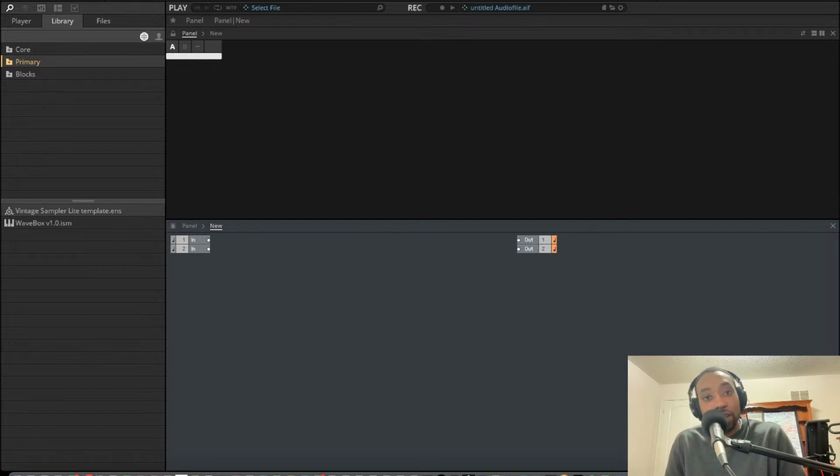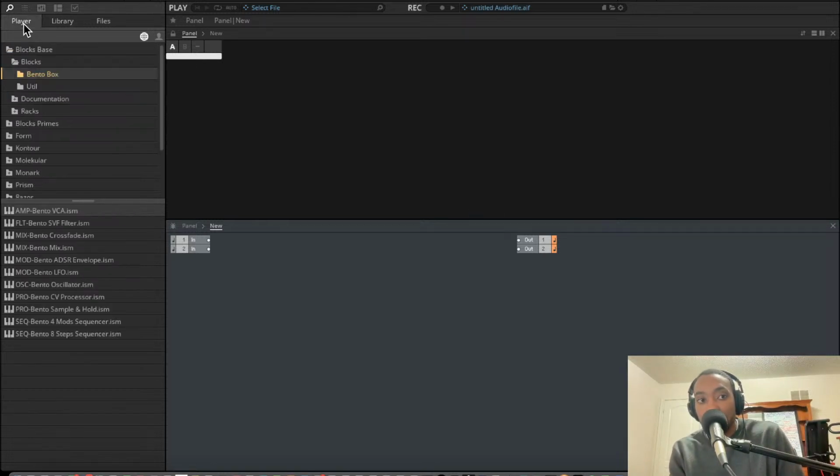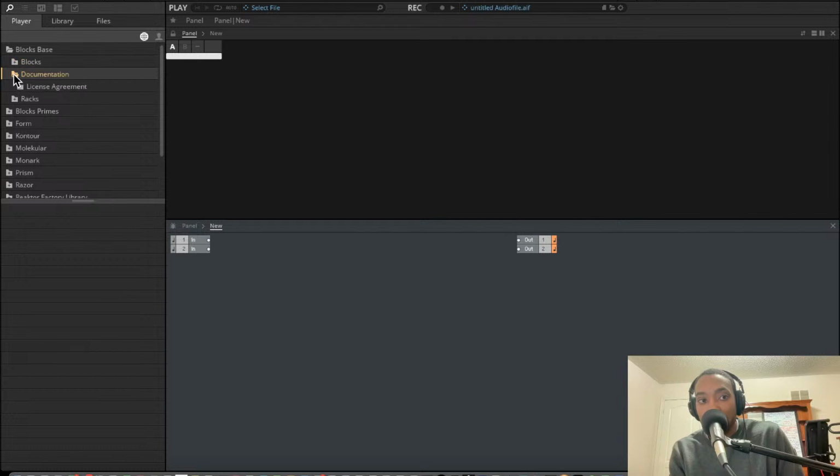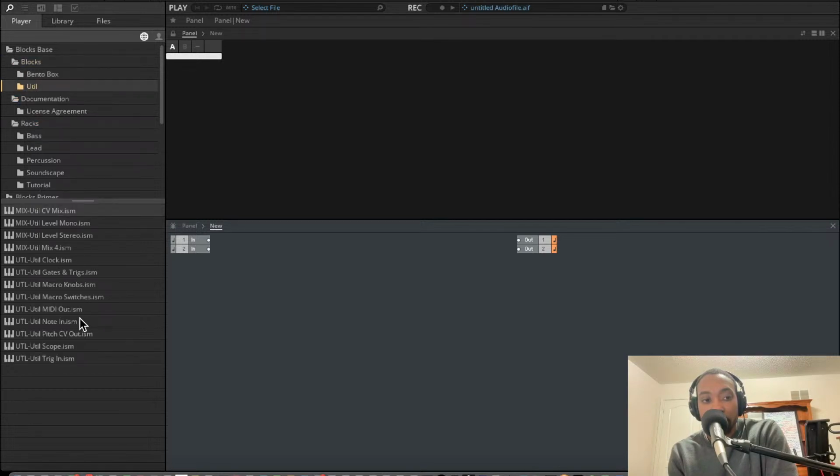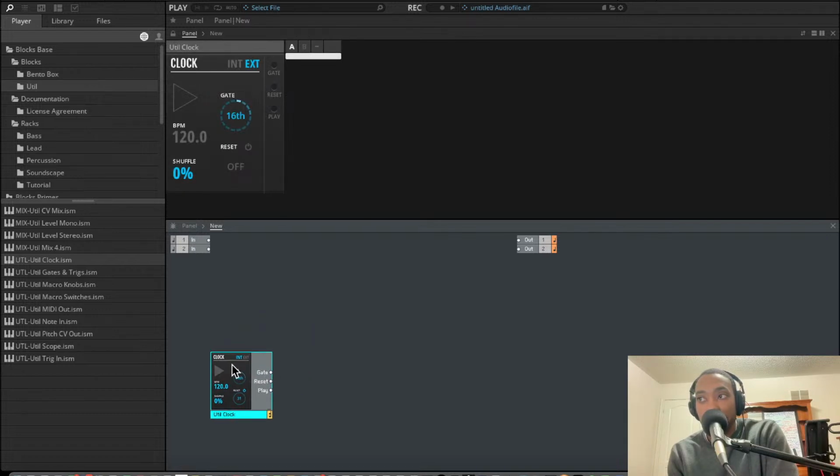So we're going to start adding modules in. The first thing I'm going to do is go to the player section. We're going to grab in some blocks. And the first thing I'm going to do is grab the clock module. So I bring in a clock module just so that I can have timing. This is like the brain of our patch when you think about it. It's controlling the tempo. So next we'll add our LFO to modulate some of the parameters.